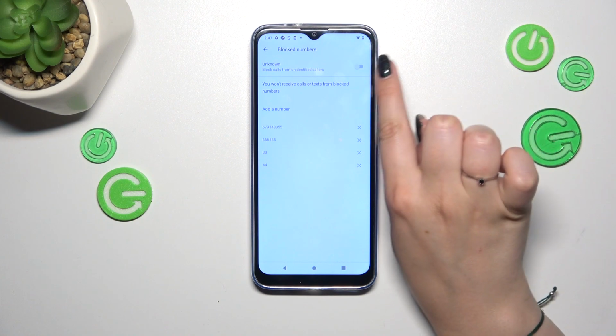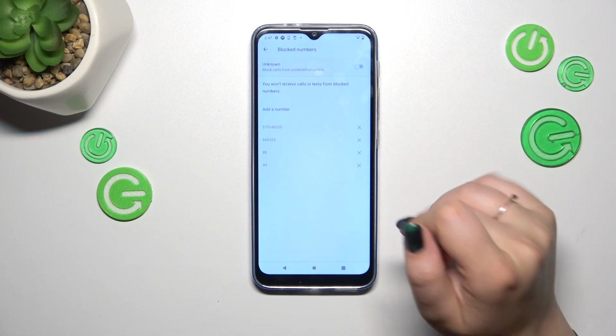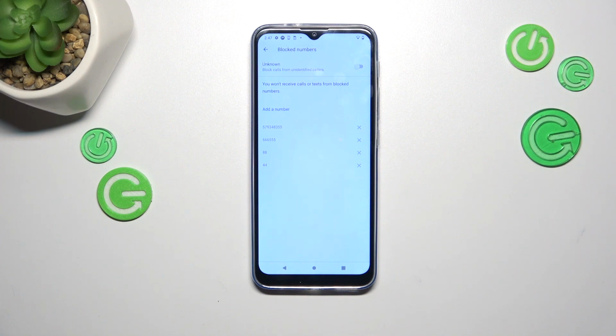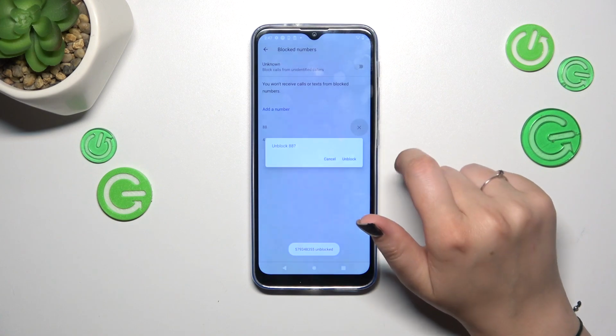blacklist. You can tap on this option at the top, unknown, so the switcher, and from now on your device will block the calls from all unidentified callers. Of course, you can turn this option off again, and if you want to unblock the number, just tap on this X button right next to it.